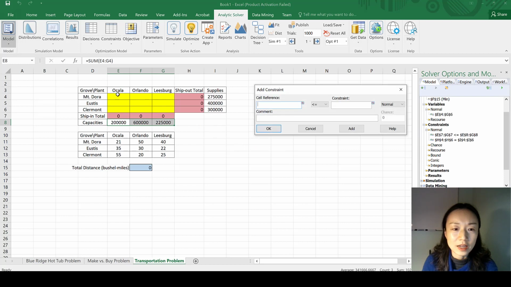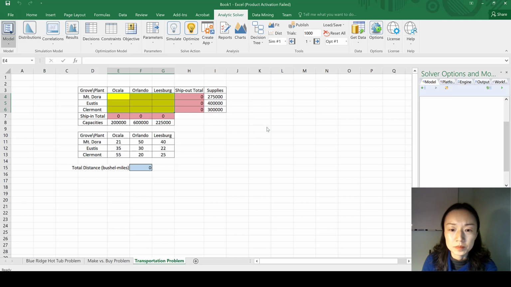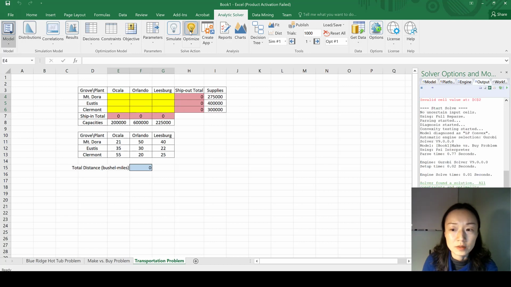And don't forget the non-negativity constraint. So if you are using the basic solver, check that box at the bottom of your solver window to make sure that unconstrained variables are non-negative. Or you can do the same thing: select all the decision variables, make them greater than or equal to 0. Okay, and then we are ready to solve it.